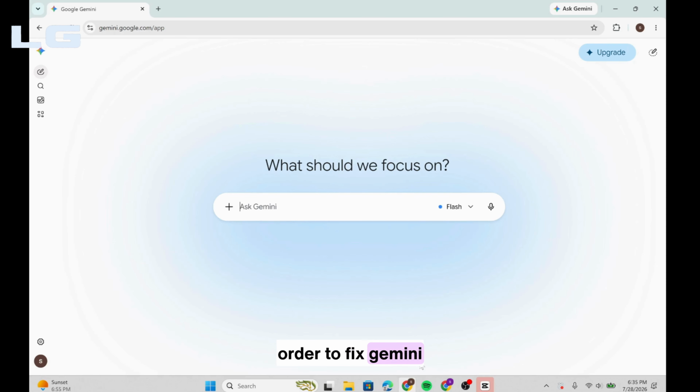In order to fix Gemini 1076 error, you need to open a new chat. You need to simply start a new chat instead of continuing the current conversation here. You can click onto this new chat here, and after that, it will automatically turn into a new chat. This often resolves issues caused by a corrupted or overloaded chat session.